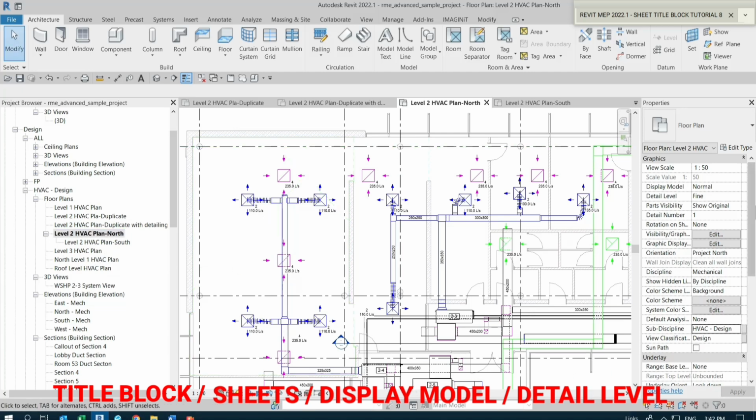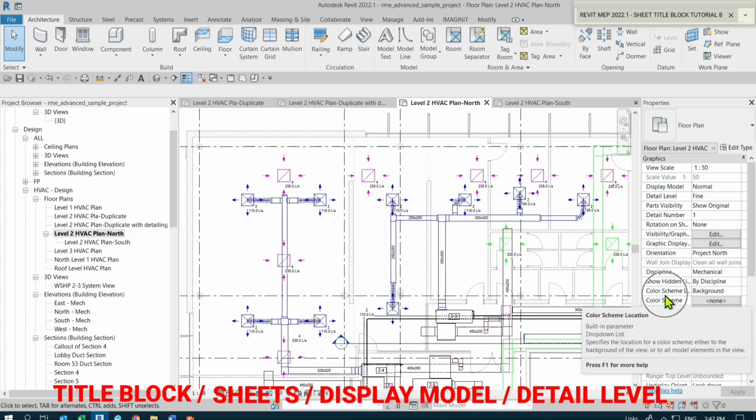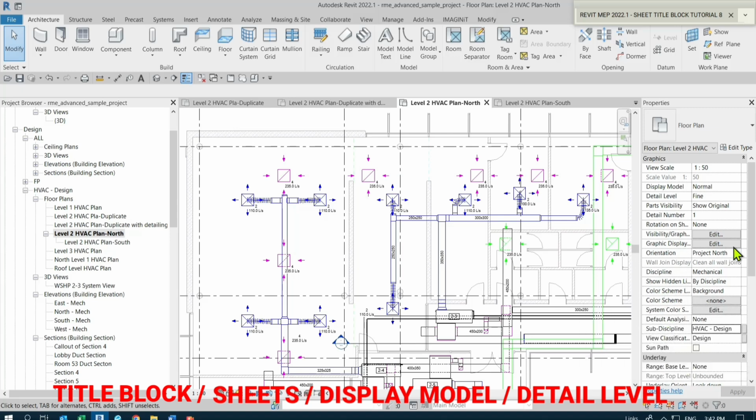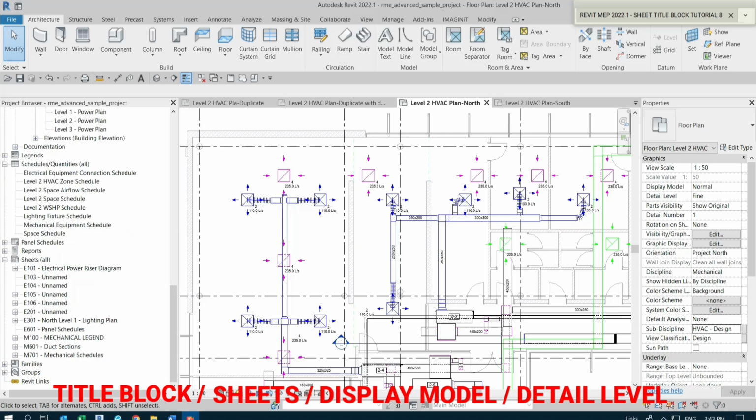The other parameters that you can see here on the properties, we are going to discuss as we move on. So hopefully you learned something from this video. This is our today's topic about shades, view scale, display model, detail level, visibility graphic overrides, and discipline, subdiscipline.